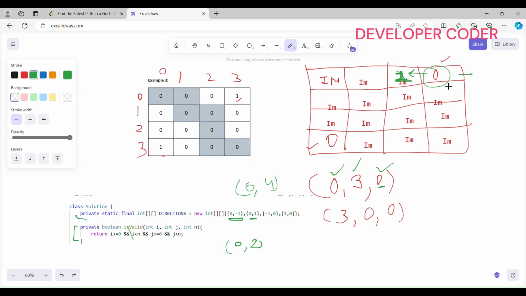Then after that I have to check -1 0. 0 minus 1 is nothing but -1, and 3 plus 0 is 3, so -1 3. That simply means I want to check somewhere upwards. But this function will return false, so I don't need to do anything.